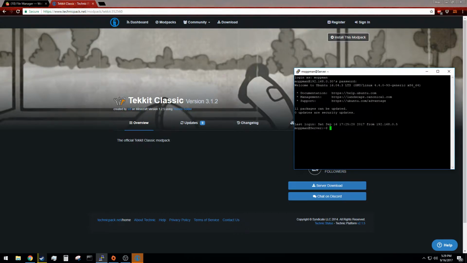So our first step is going to be making the server directory. To do that, you want to type sudo mkdir, and then the location and name of your folder. Mine's going to be Tekkit server, and I'm putting it in the main home folder. Enter, put in your password, done. Now you want to switch to that folder using cd slash the name of your server folder.